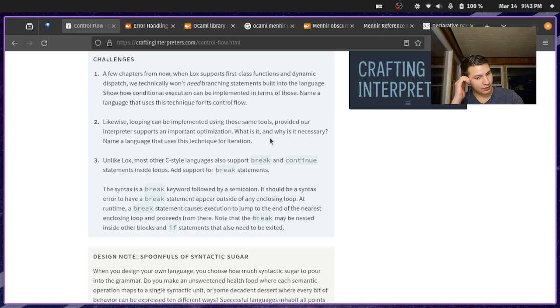Unlike Lox, most other C-style languages also support break and continue statements inside loops. Add support for break statements. The syntax is a break keyword followed by a semicolon. It should be a syntax error to have a break statement appear outside of any enclosing loop. At runtime, a break statement causes execution to jump to the end of the nearest enclosing loop and proceeds from there. Note that the break may be nested inside other blocks and if statements that also need to be exited. That sounds a little complicated.